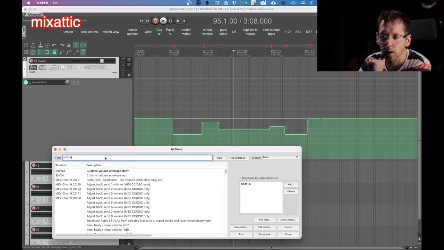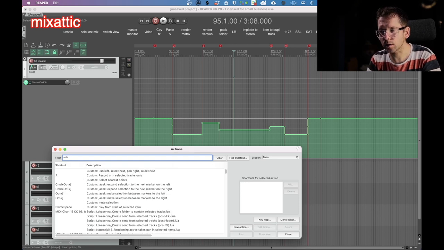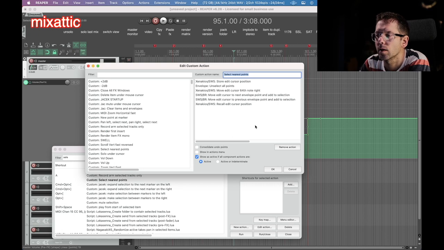Let's take a look at the select nearest points action. And this is it. First, SWS store edit cursor position. Now, this one is important: unselect all points, because we don't want any automation points to be selected at that particular moment in time.